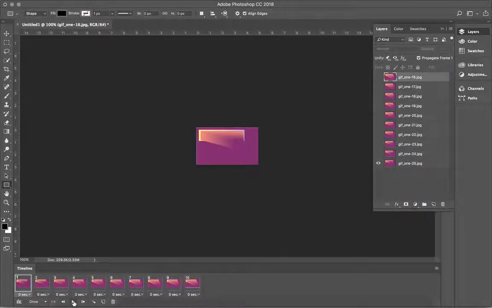Boom. Okay, so now if we play, it's going to play my GIF. I can make it repeat by clicking where it says once. I can make it repeat forever. Okay, and now what I'm going to do is make it do the boomerang effect.